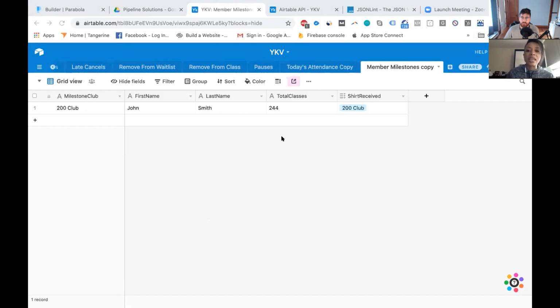But the problem is, for instance, if this is all populated with 100 names, people in different milestone clubs, if I run it again, I'd like to keep that info in the shirt received column to know that they've received their thing, but their total classes will still update as they attend more classes. And then also new members or people that hit those total class milestones will also be added to the list. So that's the gist.